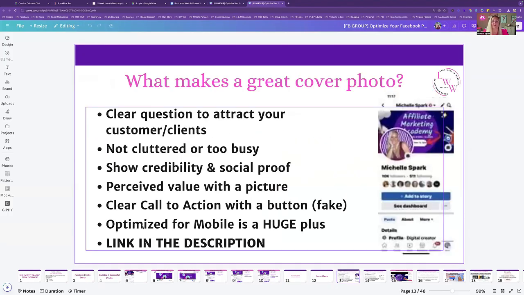So the cover photo, what makes a great cover photo? A clear question to attract your customers or clients. That large piece of real estate that you have, let people know what you do. So when they come to your profile, they're like, hey, this is my girl, this is who I've been looking for all my life. It's not cluttered or too busy. It shows credibility or social proof.